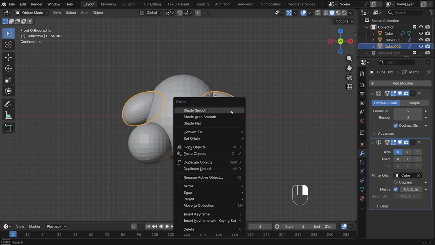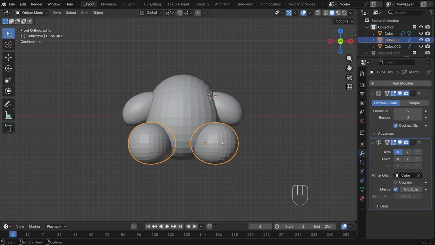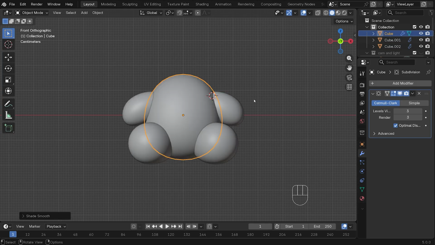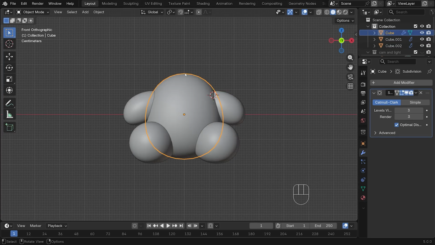And now I'm just going to right click to shade smooth all of my objects like that. Now let's add the head of the teddy bear.